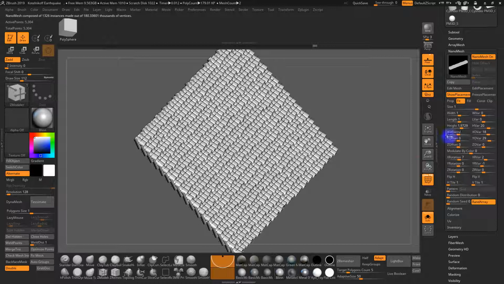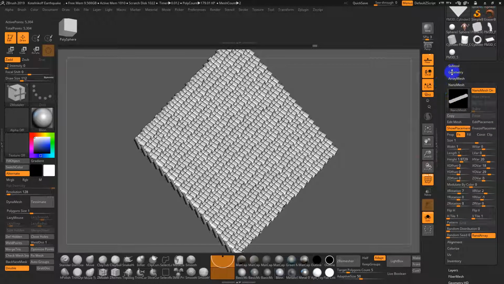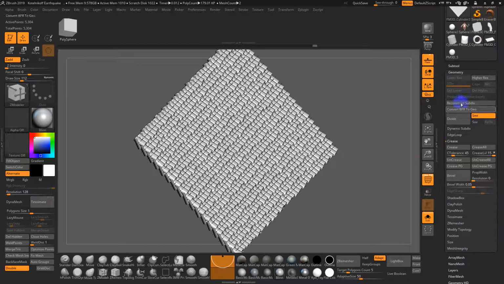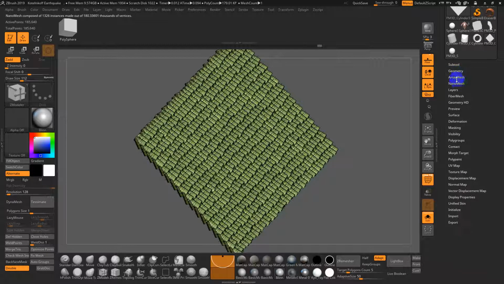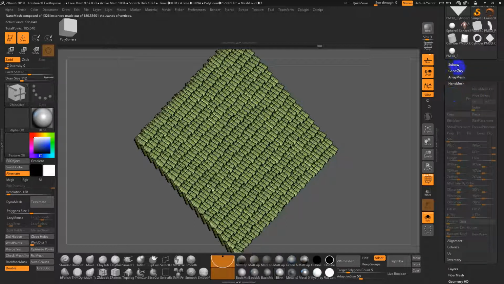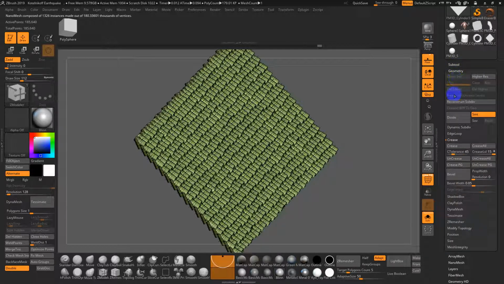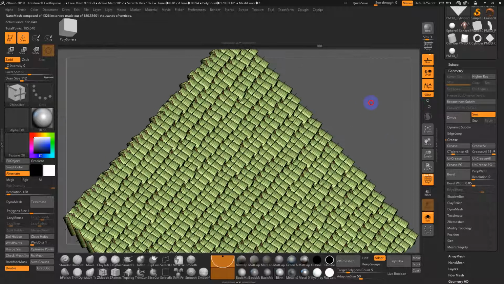Now, once you're done with that, Nanomesh takes its own process to actually convert it to a sculptable, editable mesh. It's a little different, a little weird, like many things in ZBrush. You go to Geometry, convert BPR to Geo. So that actually converts it out of this sort of editable nanomesh and into a sculptable, paintable, whatever mesh.